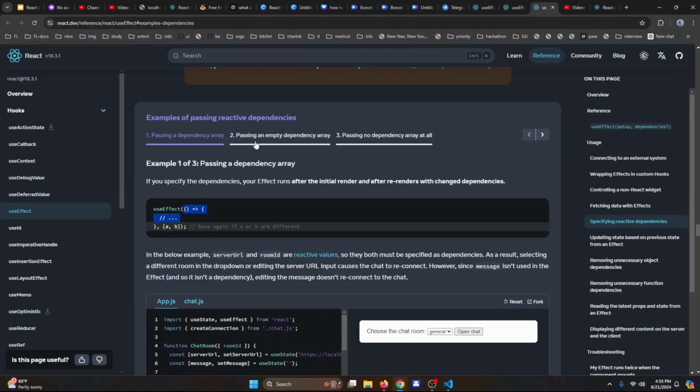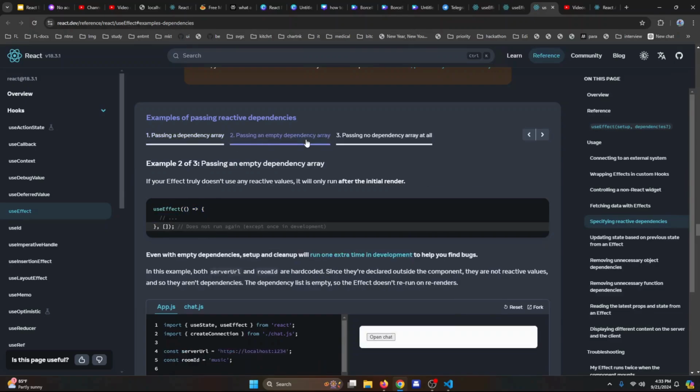The other use case is when we are passing an empty dependency array. So in case of an empty dependency array, your effect truly does not use any reactive values, and it will basically only run after the initial render, which means the first time when your rendering happens, right? At that point itself, only once your setup function will be triggered.